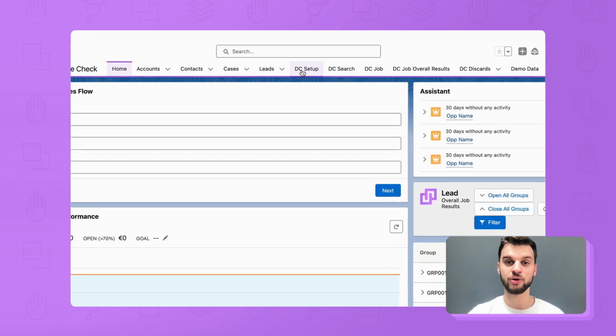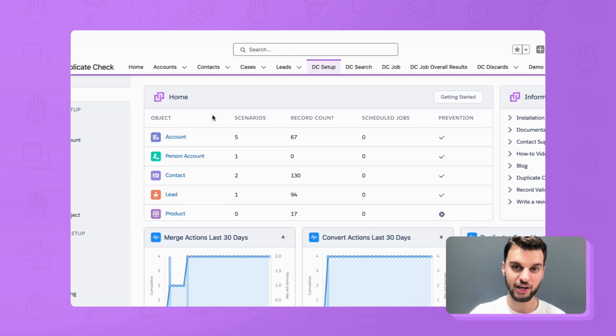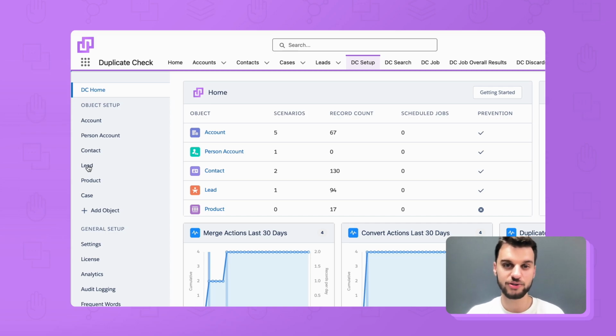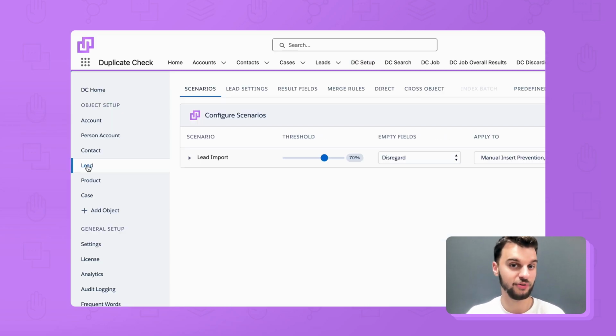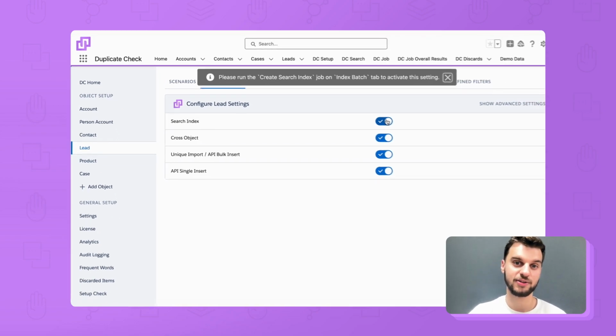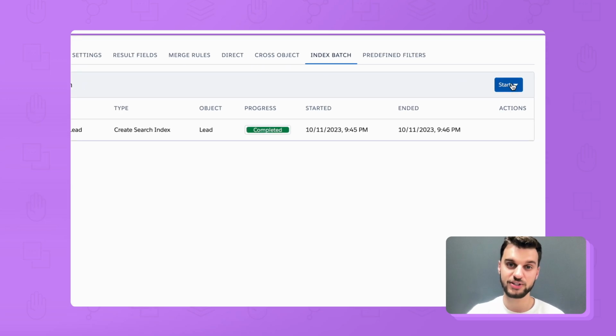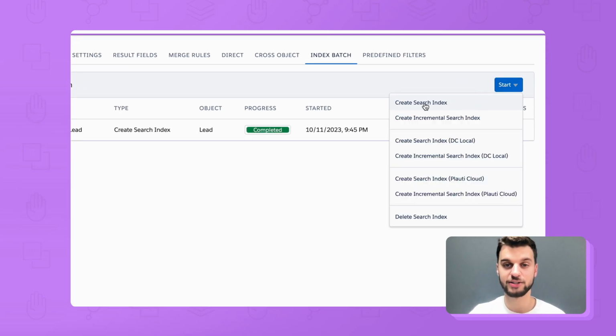So first, go to DC Setup. Then, on the left-hand side, under Object Setup, select the objects you want to create the search index for. Click the Object Setting tab and toggle Search Index on. Then, go to the Index Batch tab. Click Start Index and create Search Index.